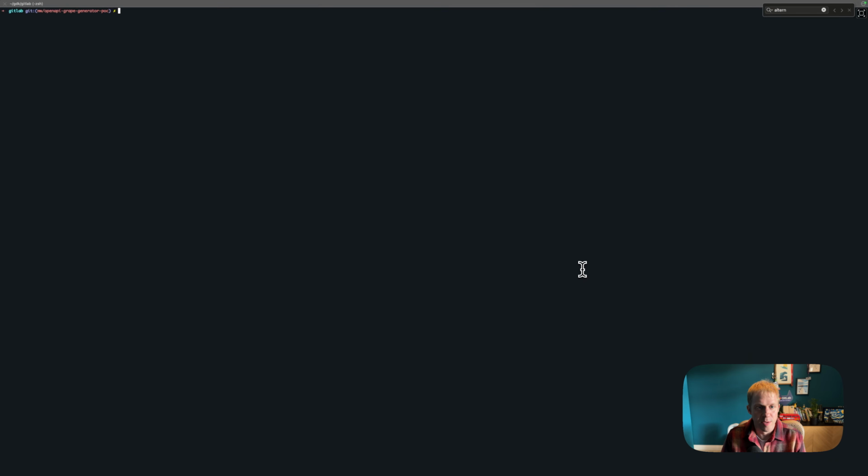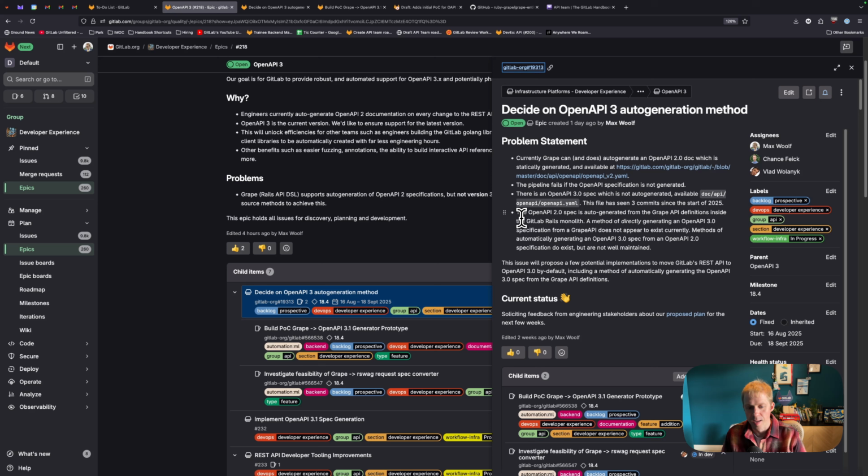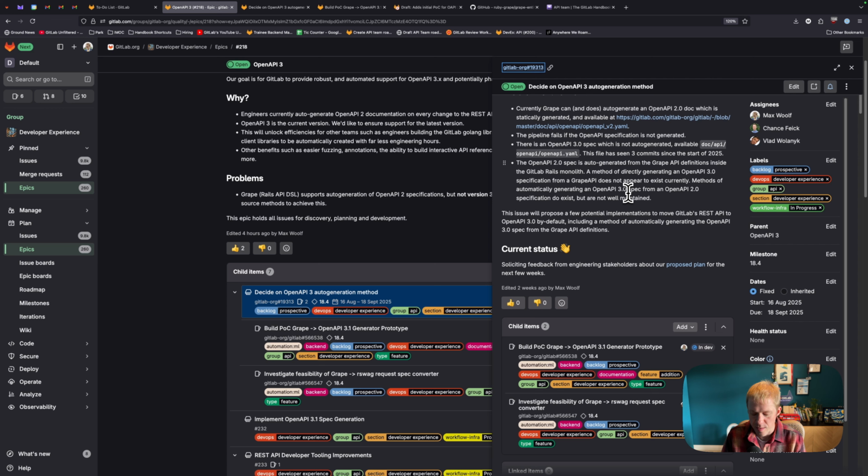So a lot of the work I've been doing at the moment is me and one of the other engineers, Vlad. We're trying to figure out the best way to auto-generate OpenAPI 3 documentation from our Grape specs. Vlad's going to record his own video about the approach he's taking, which is based on request specs being automatically converted into specification using RSwag.